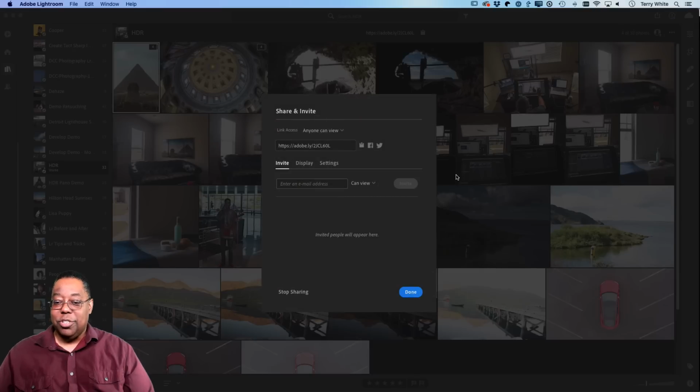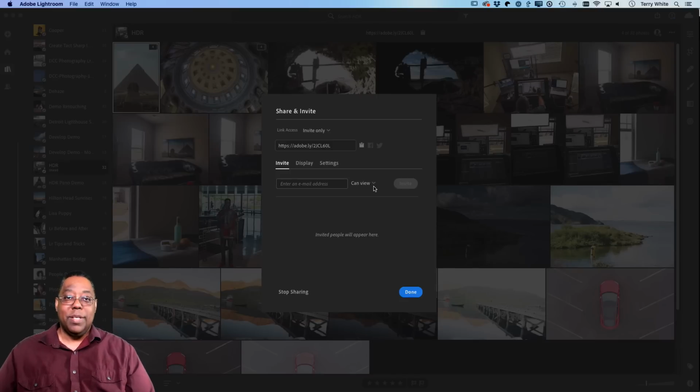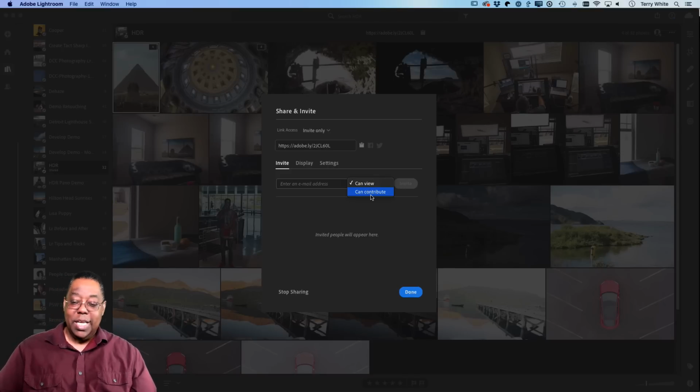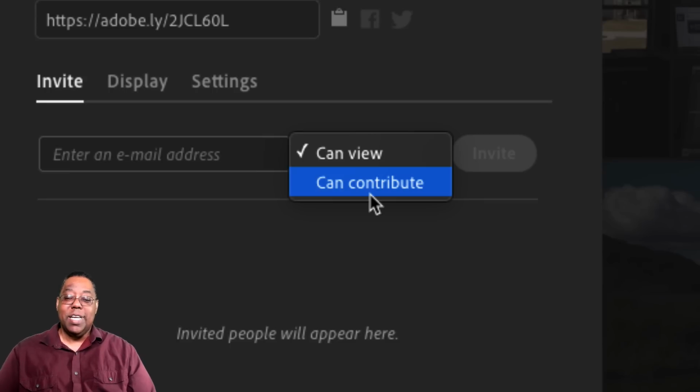So I can either choose how I want this to work. Anyone can view it as long as they have the link. Or I can say invite only. Only the people's email addresses that I put in here will get the link or be able to look at it because they'll get an email and accept the link. But what was added to this recently was the ability to say that not only this person I'm inviting can view it, but they can also add photos to it.